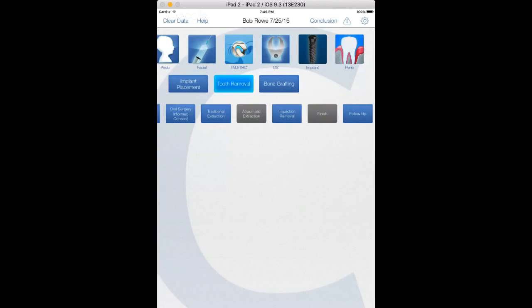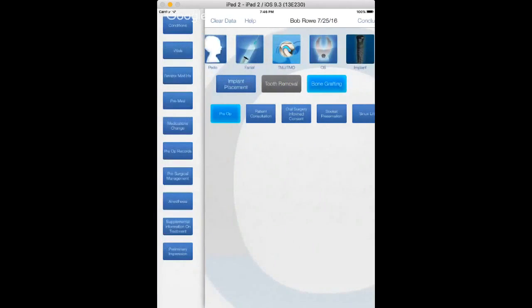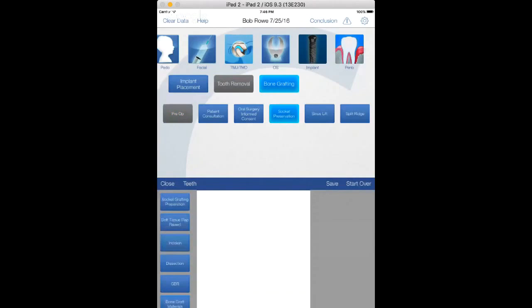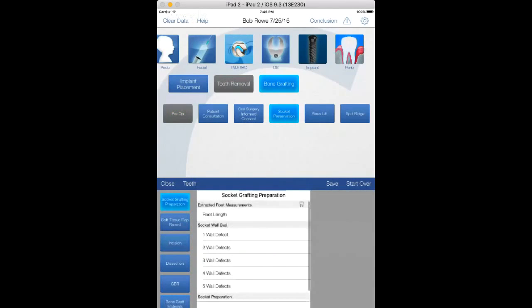So the next thing we're going to do is place a bone graft. So we went through pre-op already. You can see it's identical. So we're going to close that. Patient consultation, we're not going to look at. Socket preservation, which is what we're doing. So we're going to add a socket preservation.